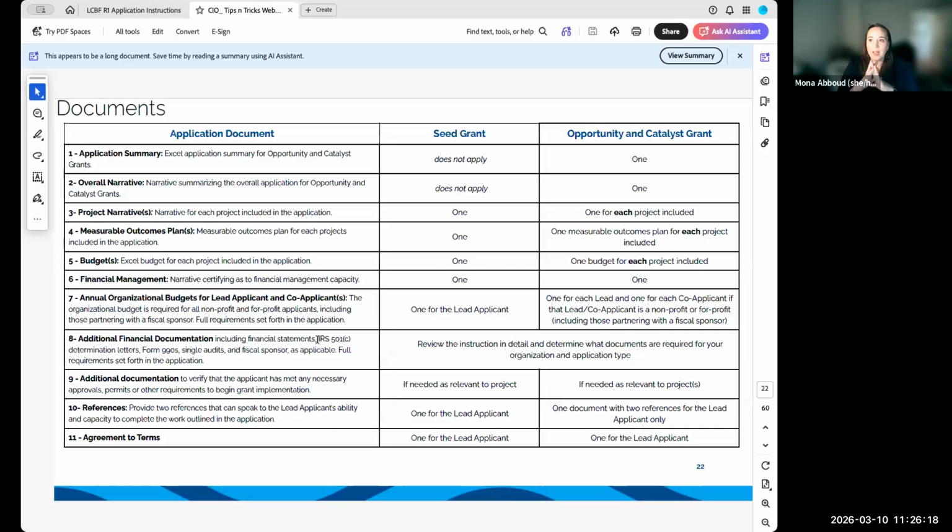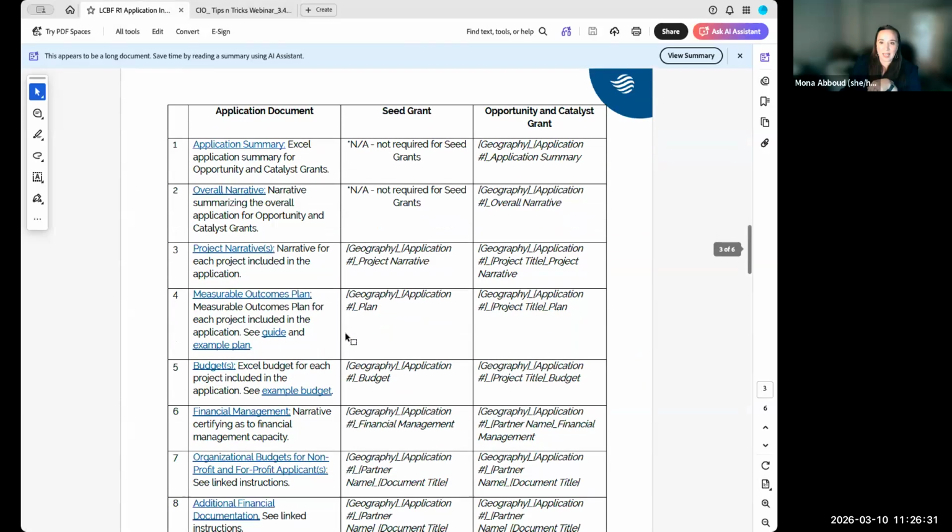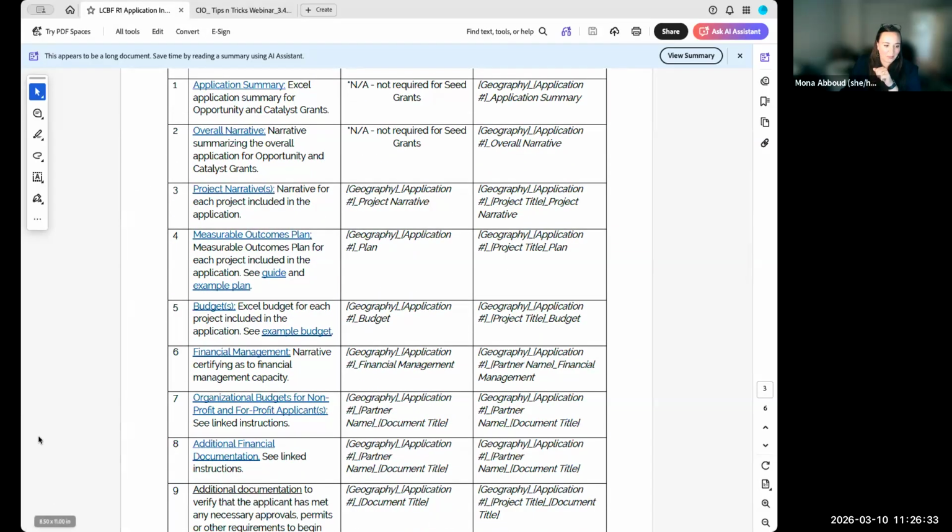Okay, so this is an overview of the types of documents that may be required and sort of how to find which ones are relevant to your specific application, entity type, or project type. Again, you can find the links to these documents in the application summary. So I'm going to have Deborah now walk you through numbers 1 through 4, and then we'll come back and talk about budgets.